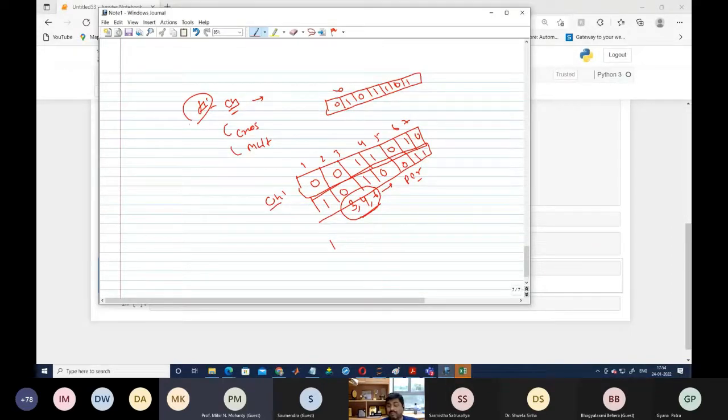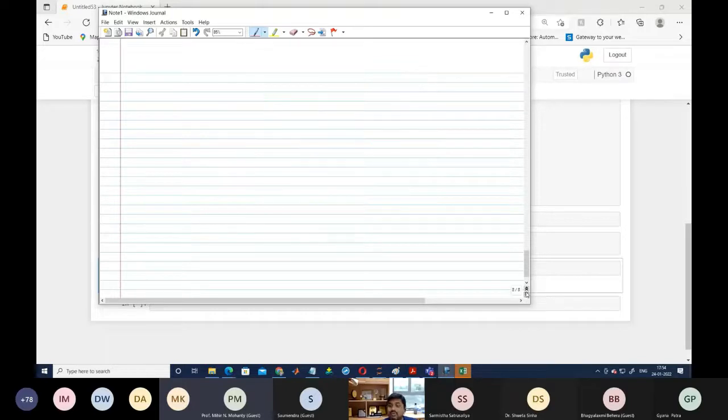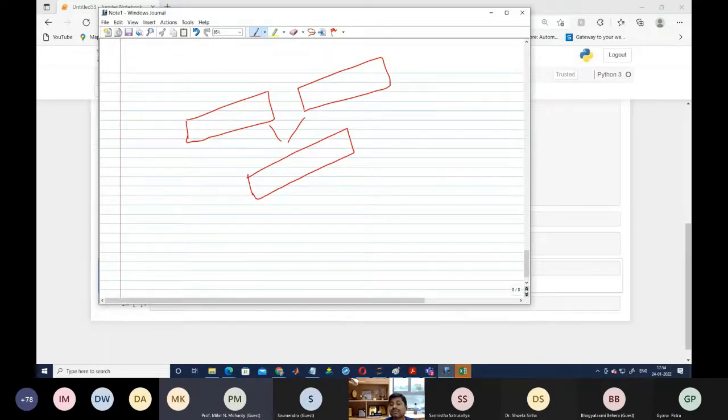What do you mean by crossover? Basically, we are taking two different solutions. This is solution number 1. This is solution number 2. We are going to merge these two solutions and we are generating one new solution. That is called the crossover.